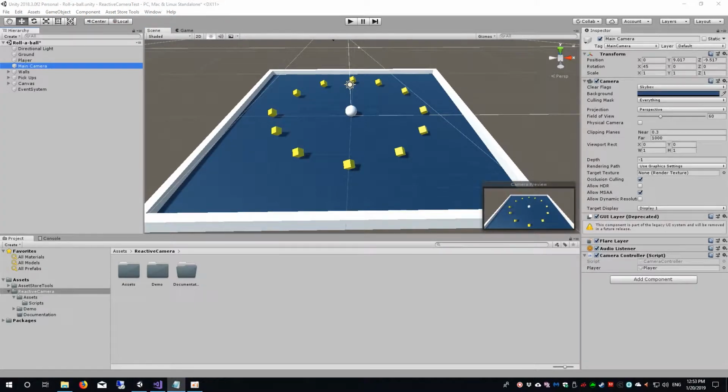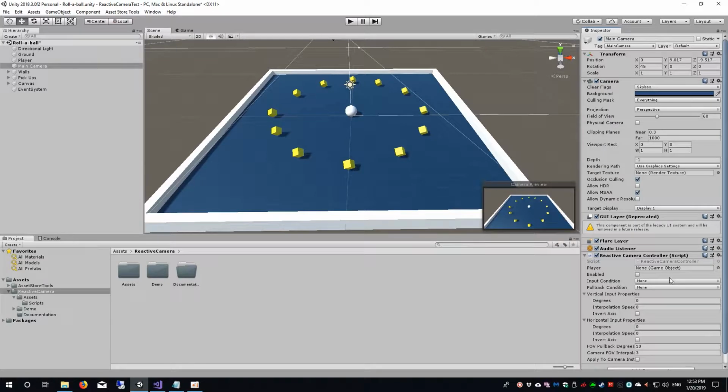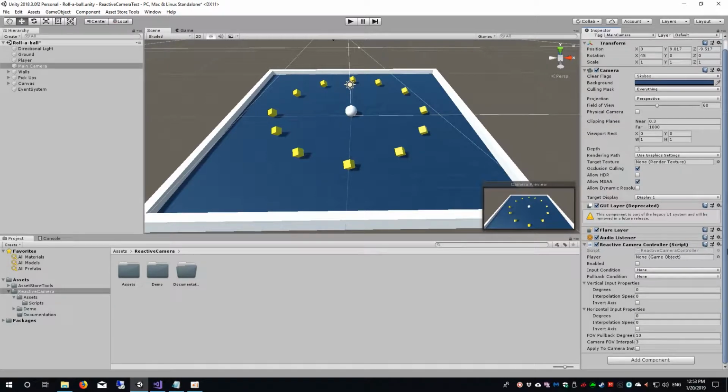Now I'm going to use the rollable template for this demo and walk you through setting up the controller really quickly. It is super easy to set up. The first thing to do is go to your main camera, delete the camera controller, and add the Reactive Camera Controller. Now, at this point, you have already empowered your camera system. The reactive camera controller does everything the default camera controller does, plus much, much more.